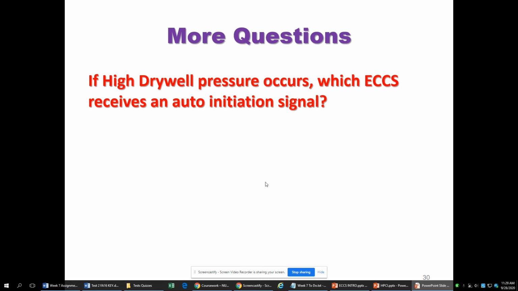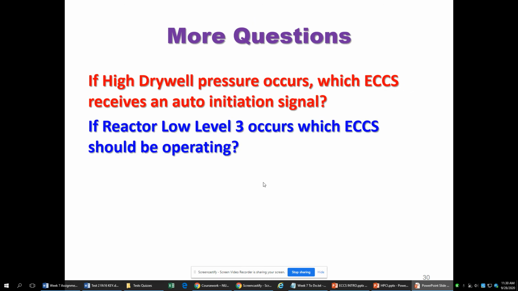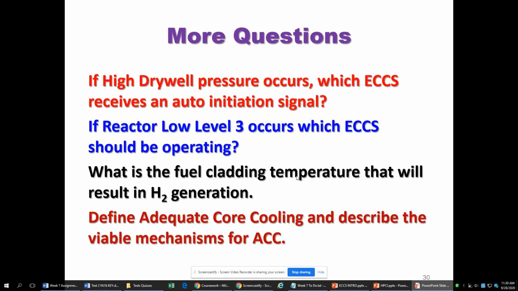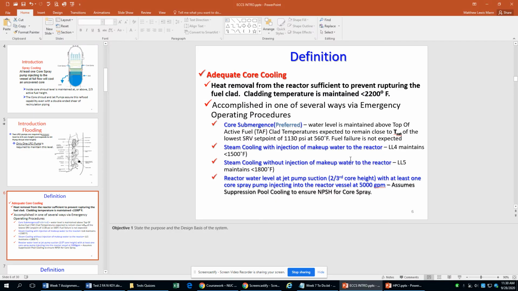So high drywell pressure occurs. Which systems are going to kick in? We got low level 3, which systems are going to kick in? What's the magic number where we start getting hydrogen? 2200 degrees Fahrenheit. And then adequate core cooling is just having the core submerged. If the core can't be submerged, we can try to cool it with steam, but that's not a pretty place that we want to go to.